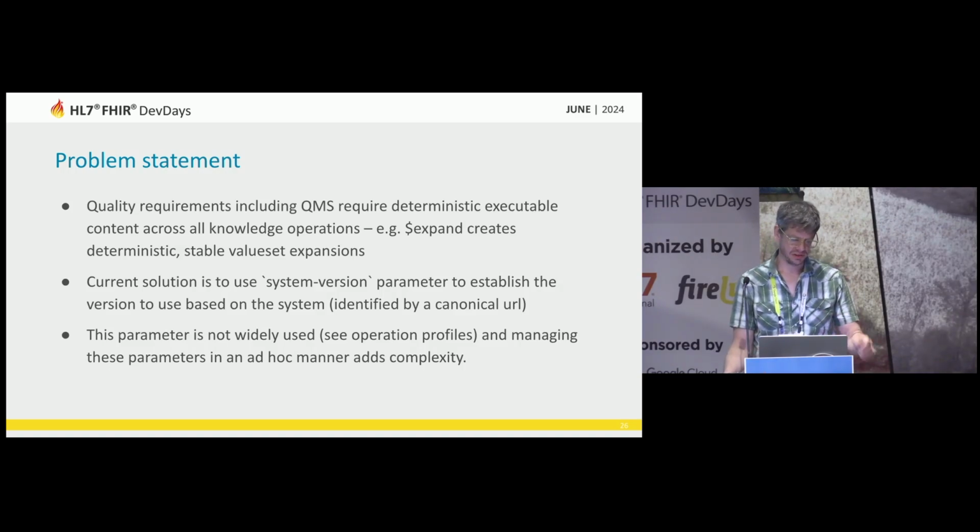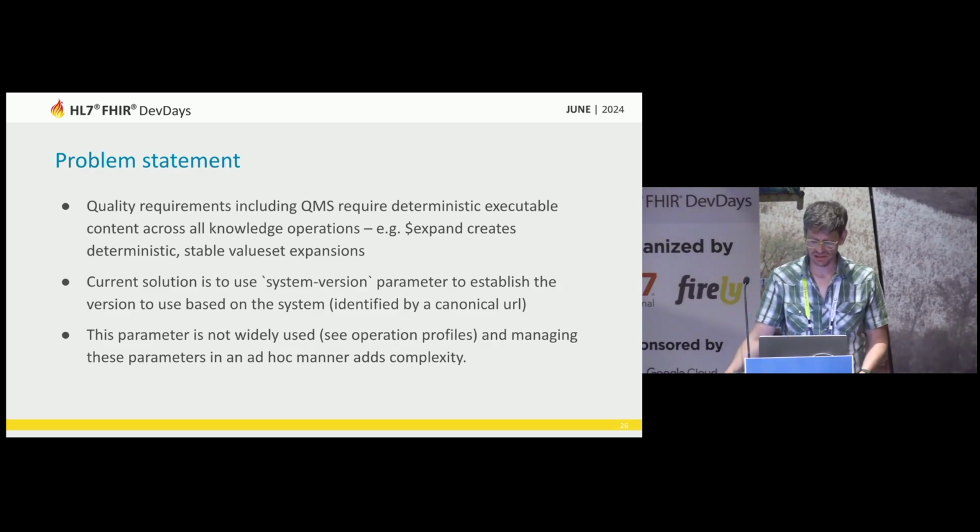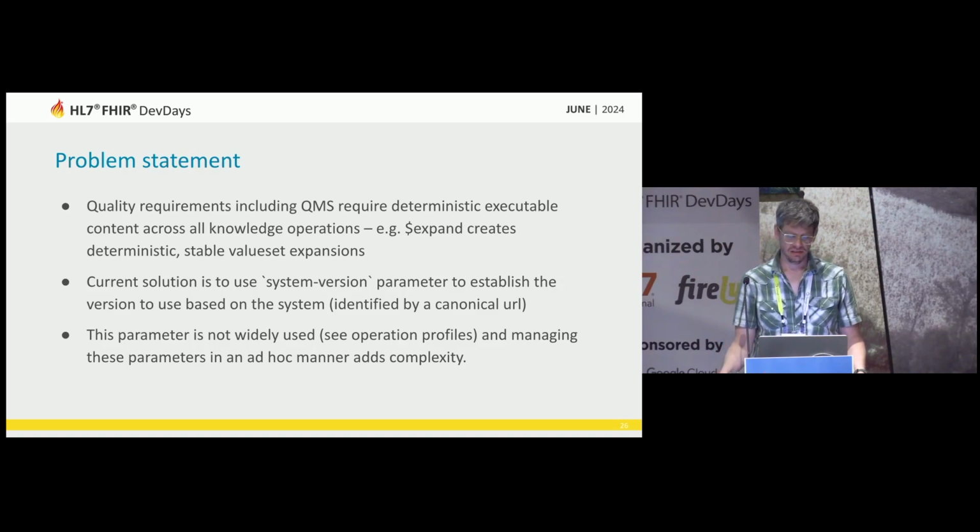Right, so I guess I probably should have advanced to this slide. So the current solution, specifically for value sets like the expand use case, there's a system version parameter that we can use for this. This parameter doesn't really exist on other knowledge operations and in some cases isn't quite exhaustive in being able to go down to all the dependencies that it might refer to.